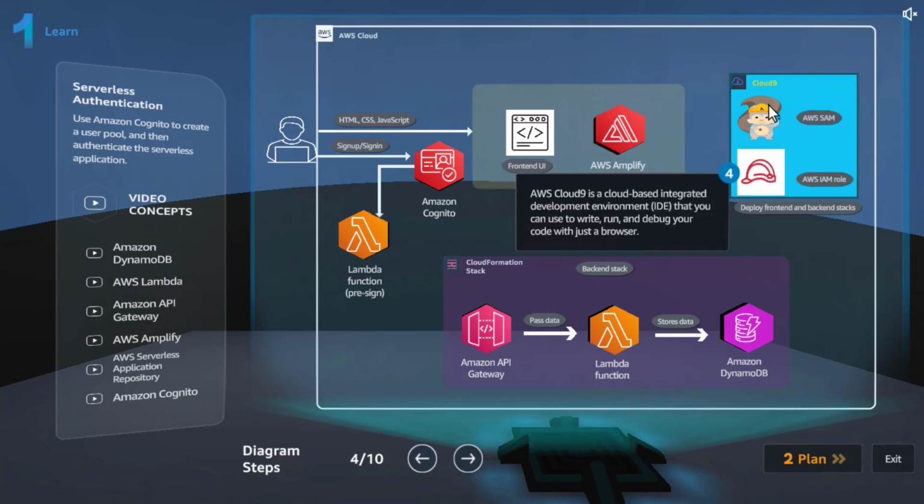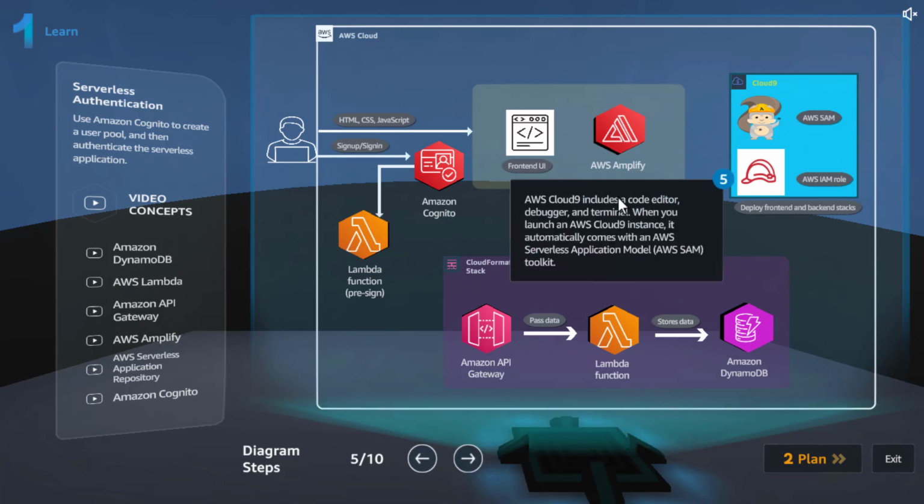Cloud9, which we have seen in a previous season, is a cloud-based IDE that you can use to write, run, and debug your code with just a browser. Cloud9 includes a code editor, debugger, and terminal. When you launch an AWS Cloud9 instance, it automatically comes with the AWS Serverless Application Model. We have done several projects using both Cloud9 and SAM. If you haven't watched the previous season, go ahead and watch the serverless developer season.